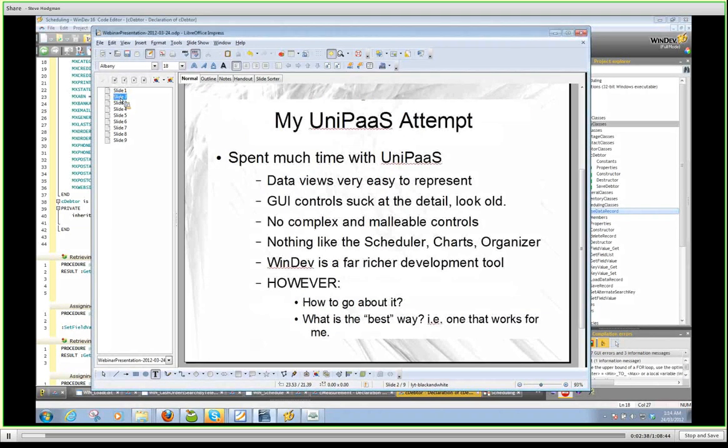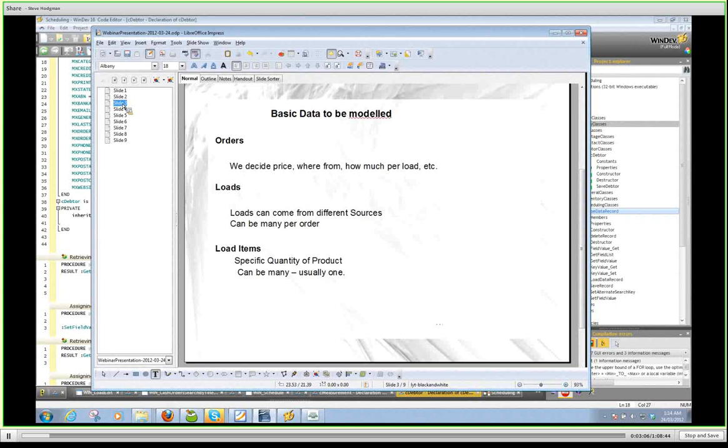Unipass, if anybody who's listening has heard of it or used it, it's a really good product. I love the way it does data representations, data views, but the way they do GUI just sucks. It's not flexible enough. I found that WinDev is so much more flexible and powerful in what you can do, and there are so many ways of doing things. It's just great from my point of view. I just wanted to give a background to the system that I'm doing, which might make some sense if I try and jump into class design or how I've implemented it.